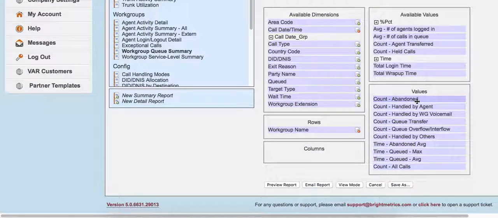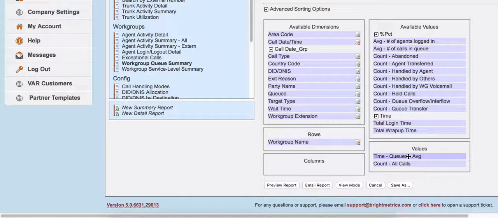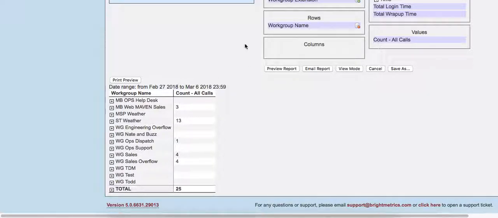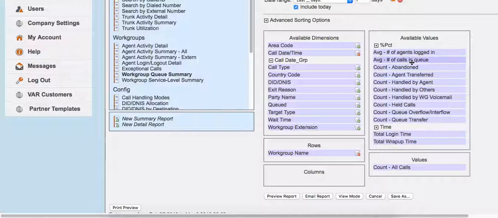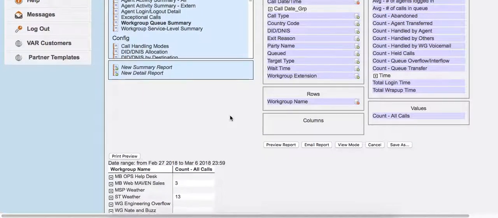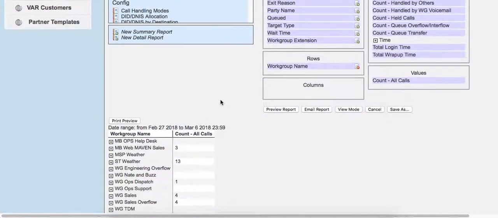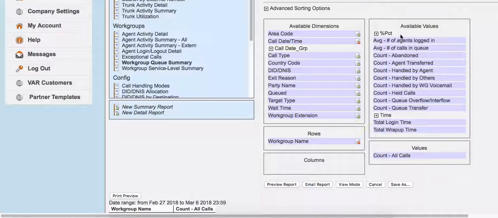So the values, I'm going to simplify this down here, and I'm actually going to take everything out except for count all calls. So if I go ahead and preview this report, it's just going to break it down. So my rows are a breakdown of each separate work group, and then obviously my values, I'm just determining that based on whatever I pull down here from my available values. That could be percentages, call counts like I'm looking at now, or time. All right, so pretty simple report, but I just kind of wanted to go through and give you a better idea of the difference between the rows, the columns, and the values based on the available dimensions and available values.